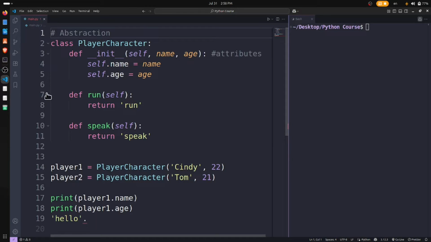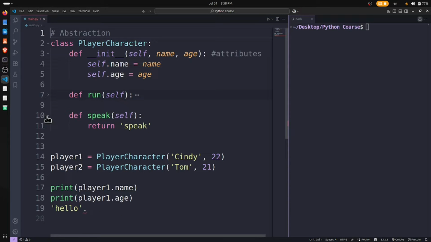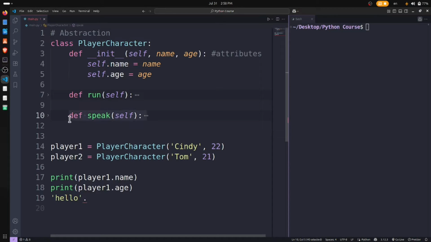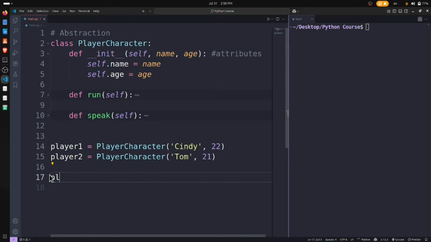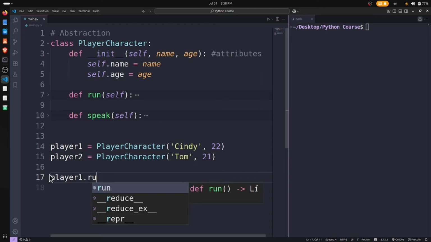For example, we just hide this function, this method, which is a method in this class PlayerCharacter. The code is hidden. Let's see here, I want to have player one dot run. See here, when I just say run, it shows something here.